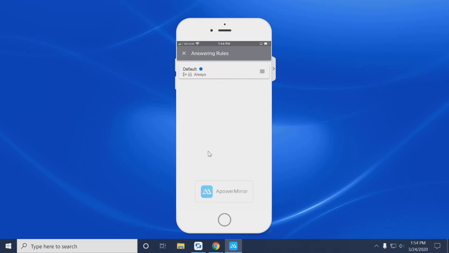See, right now I only have one default. When you're in your answering rules, this is how you would manage your incoming calls to your specific extension. If you remember nothing else, remember that answering rules is for your extension only. So when I change these, it's not going to change my main telephone number. A lot of the things that we're going to talk about today are extension specific.